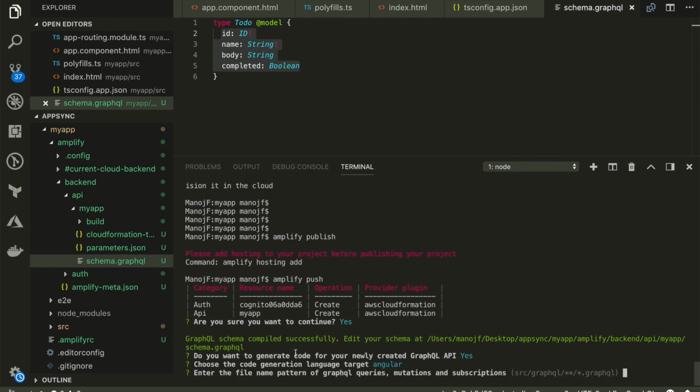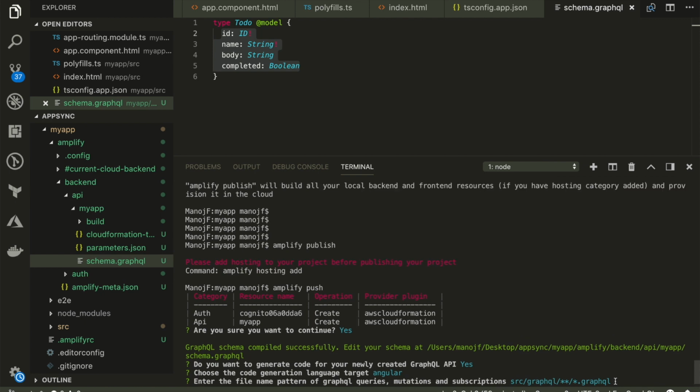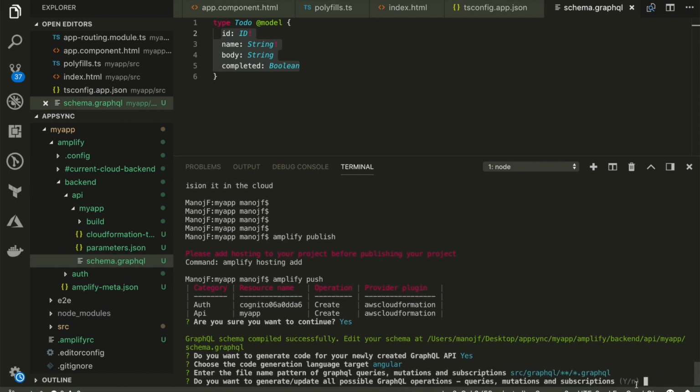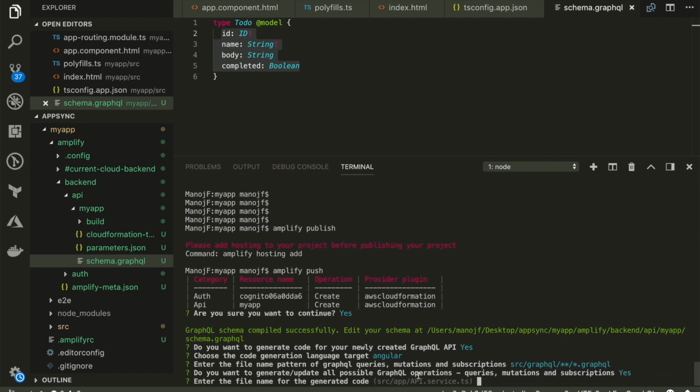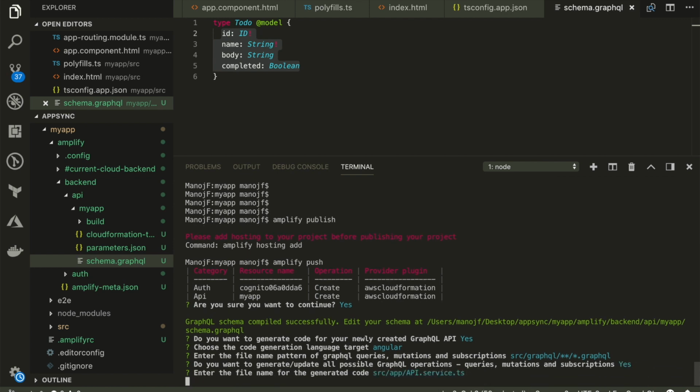And then it will ask me to give a path pattern to store all the queries, mutations, and subscriptions. I will accept the default, because it's going to create this graphql folder inside my source directory and add all those GraphQL files. Then it further asks, do you want to create all those example operations like queries, mutations, and subscriptions as well? Of course, I need that. Now it's going to ask for a file to generate that code. I will accept the default, so that will create the api.service.ts file. And now it's updating the resources.